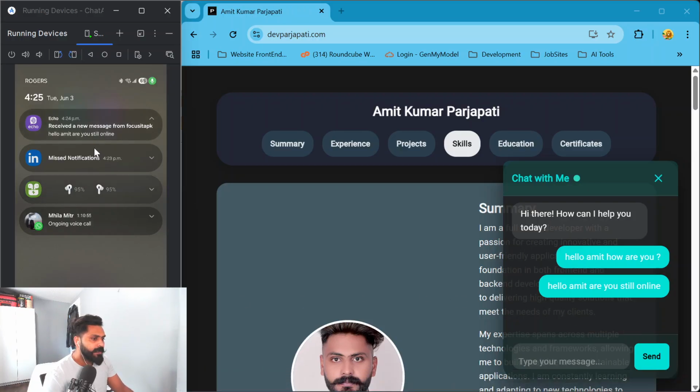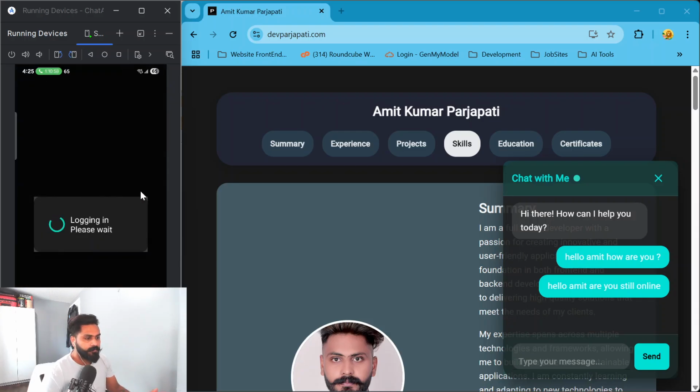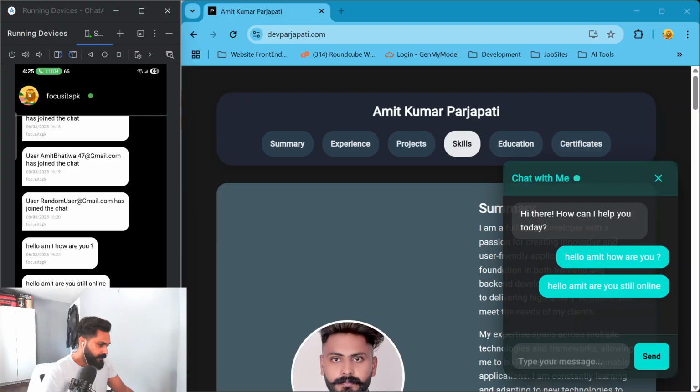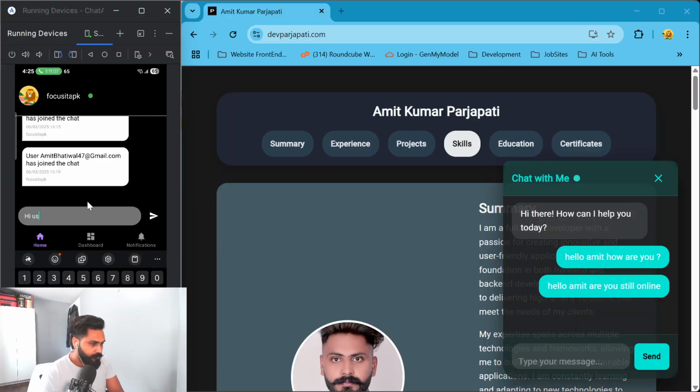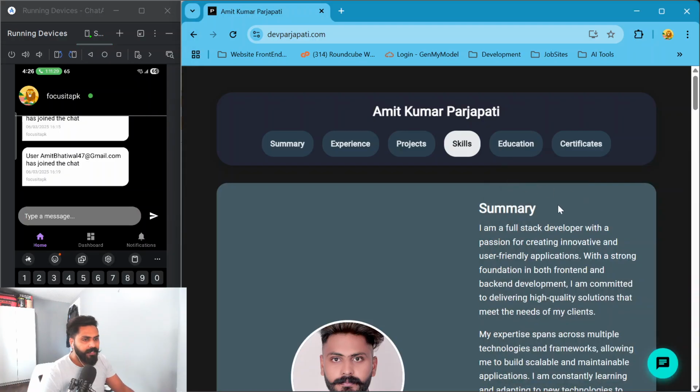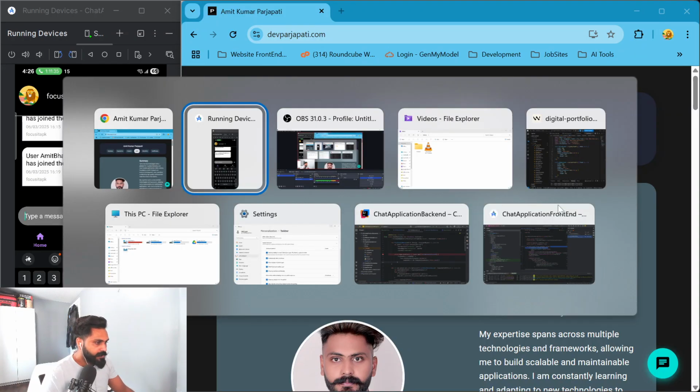And it's not that only the user can send me a message. I can also send the user a reply message as well. Let me just show you. Hi user, how can I help you? And you can see I got the message over here on the website. So this is a two-way communication. So this was how the chat box is working, and how it is connected to the backend itself. And now I'll move to the code base part.